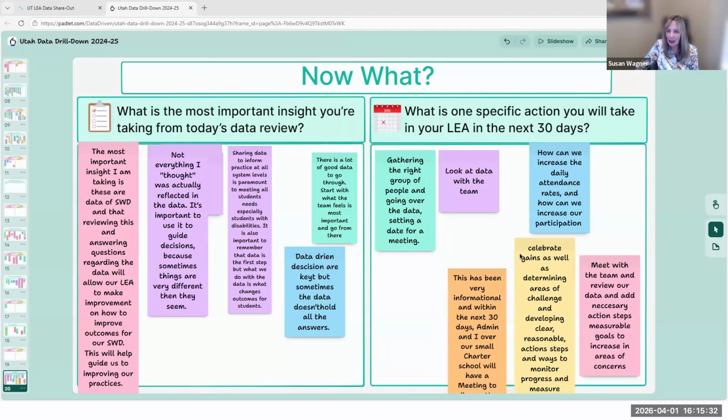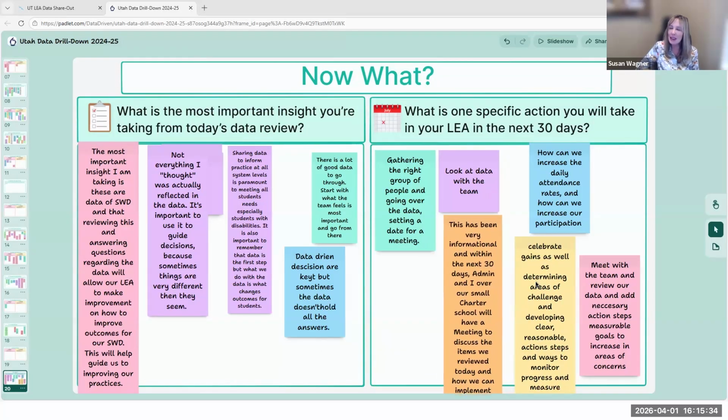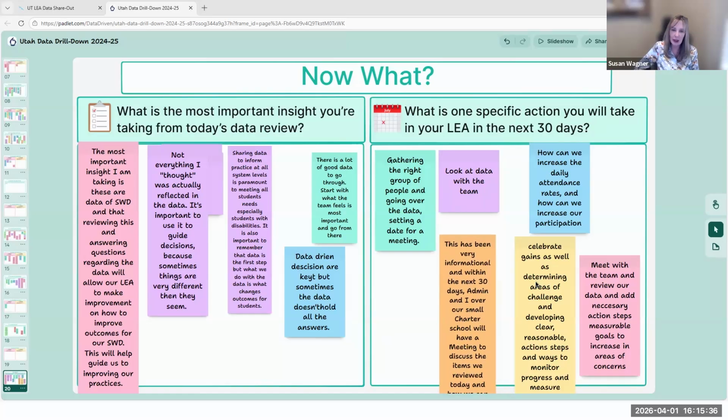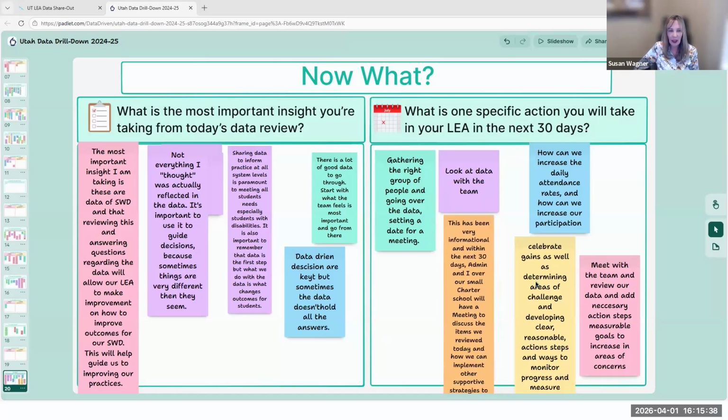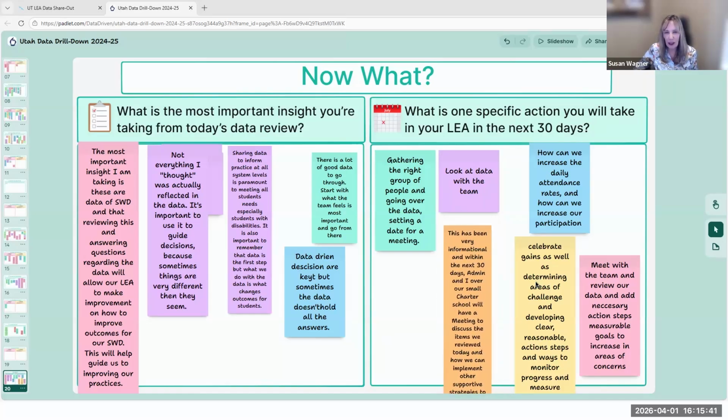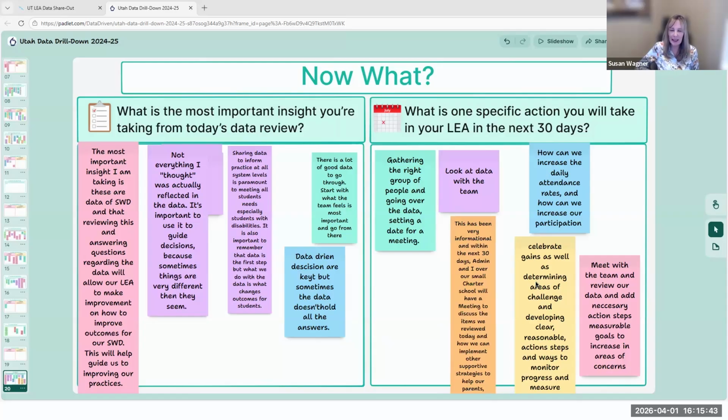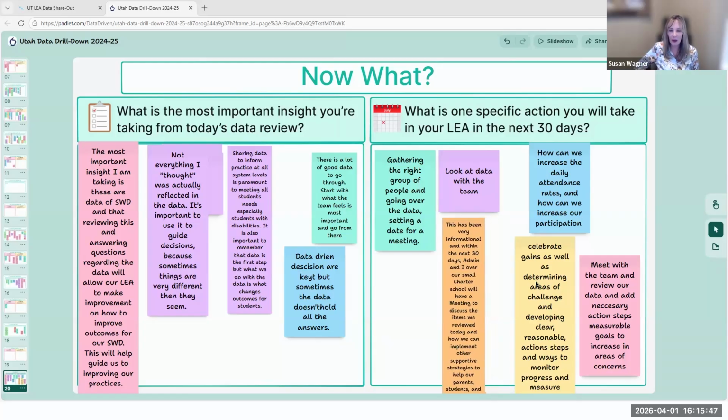And then someone over here, it's moving around, mentioned to celebrate the gains as well as determining areas of challenge. This PowerPoint, as you figured out, pointed out a lot of things that were curious, maybe not as good as they should be, but a lot of things are going very well in Utah. And so there are reasons to celebrate as well, even though I might not have highlighted those.